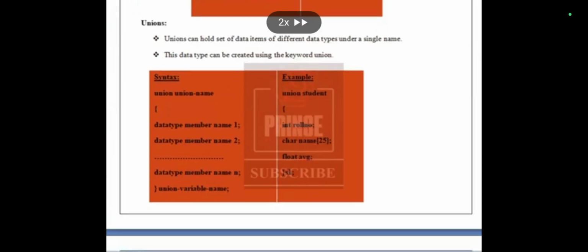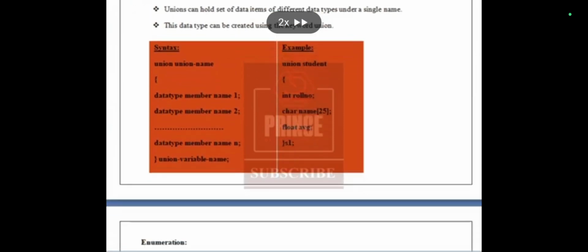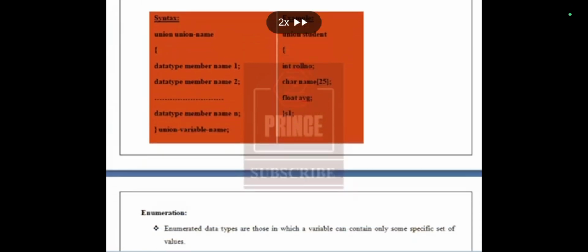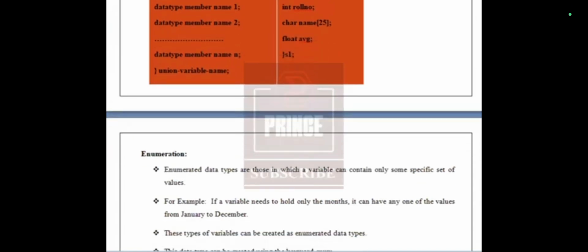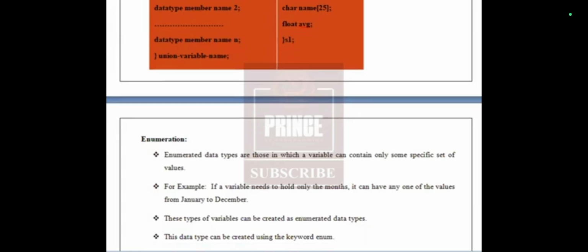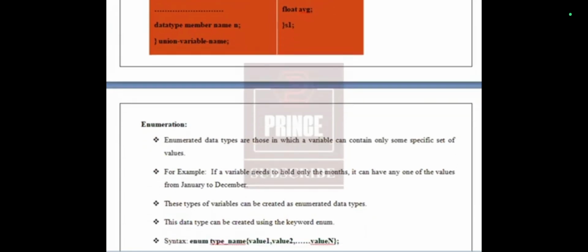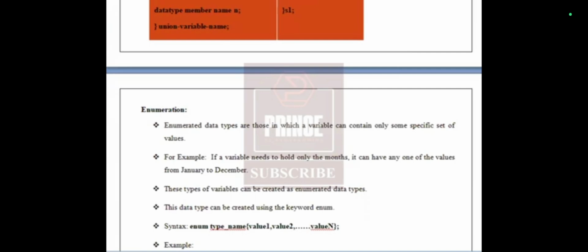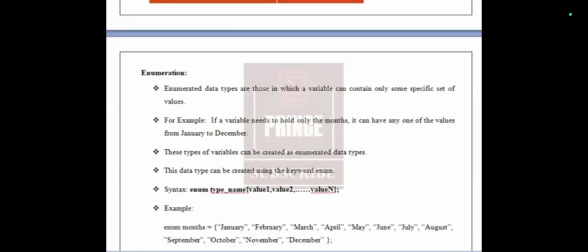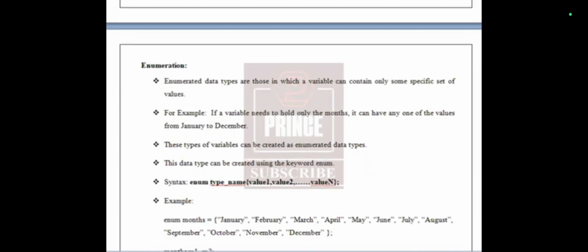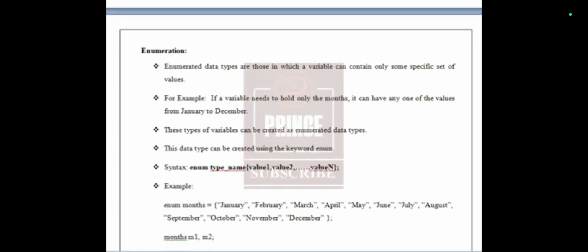Next comes EDT, which is known as enumerated data types. So let's move further. Enumerated data types are those in which a variable contains only some specific set of values. For example, if a variable needs to hold only months, it can have only one of the values from January to December. These types of variables can be created as enumerated data types. These data types can be created using the keyword enum. It is a short form of enumerated data types, and the syntax of enum is given below.